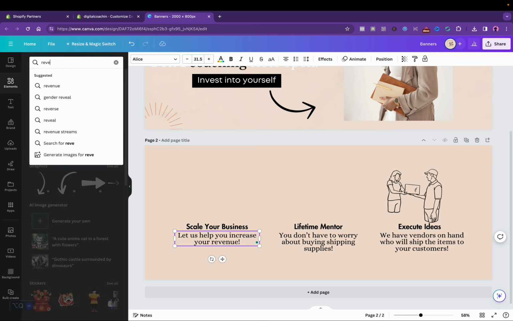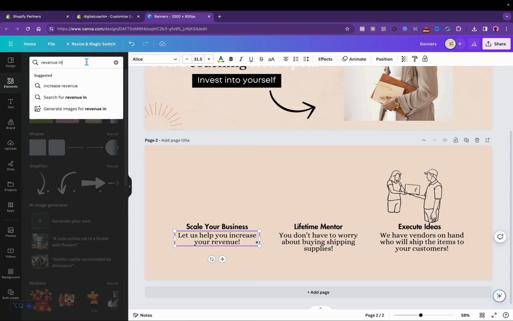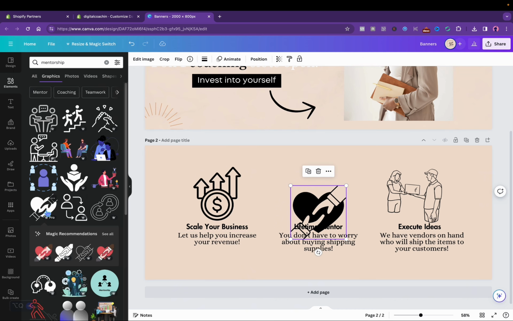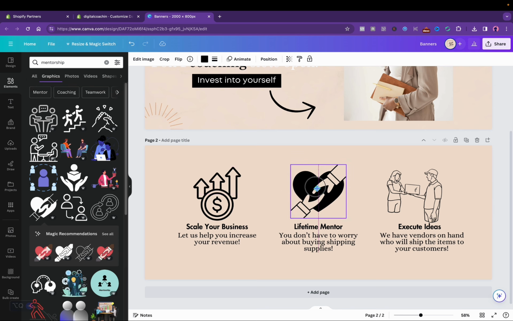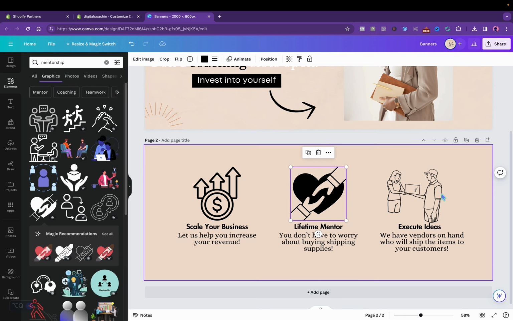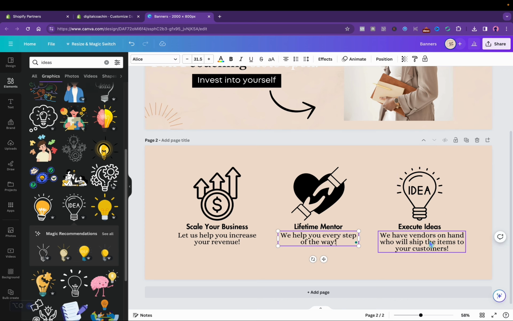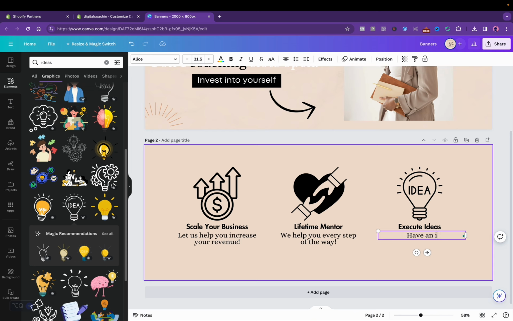So now I am searching for an element for each heading. For "Scale your business," I think of revenue, so I typed in revenue icon photos, and then I'm going to use that. And I chose a lifetime mentor photo, and then I also looked for an idea. I looked for another element for "Execute ideas." So this is going to be the second part of the banner that I'm going to upload on Shopify.